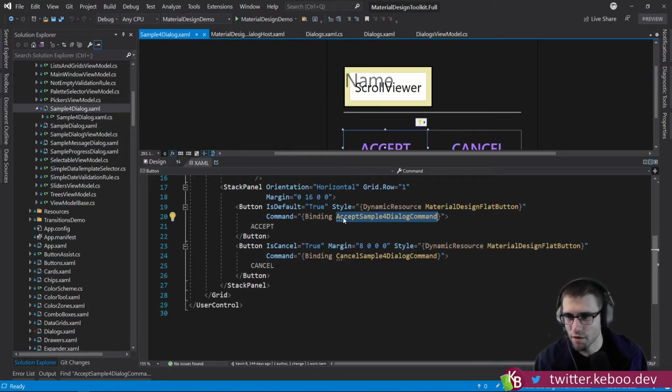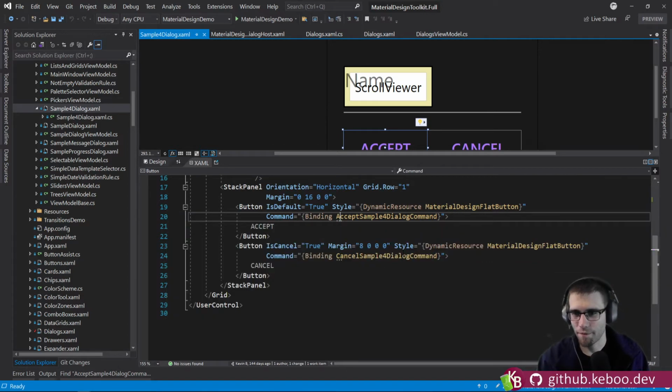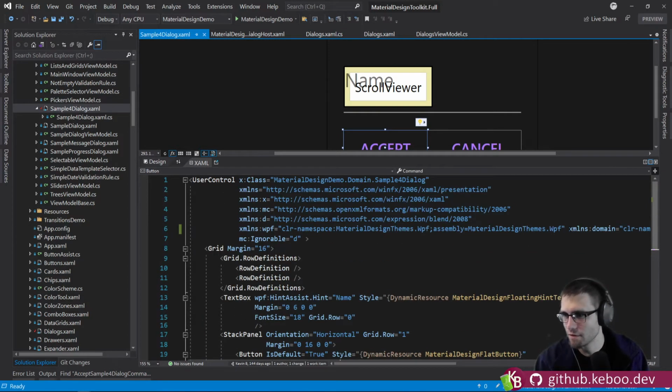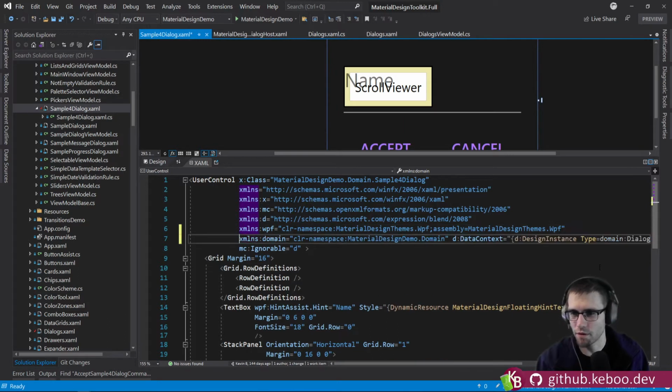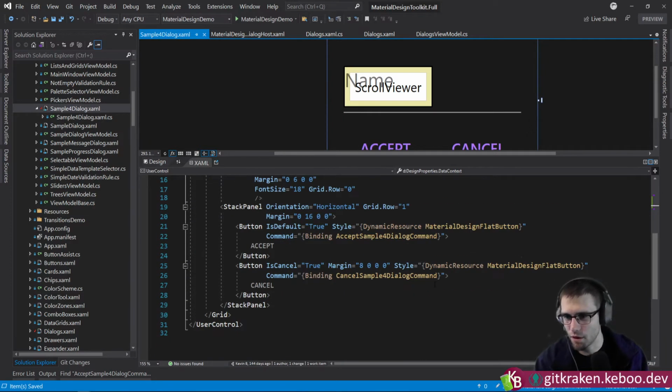Okay, so let's set that guy up. Oh, look, it figured it out. Yes, please. So wonderful, so wonderful. And then more importantly, it did all of the XML namespace includes for me. Thank you. Appreciate that, Visual Studio. You are awesome.